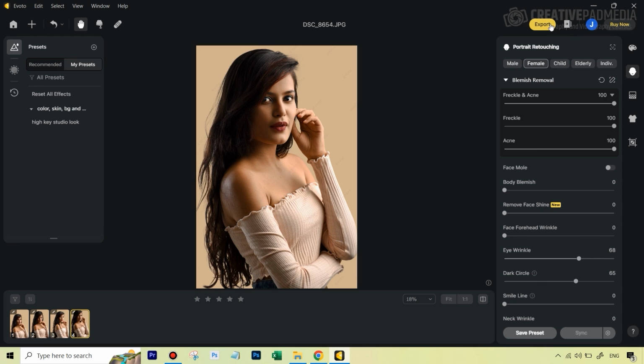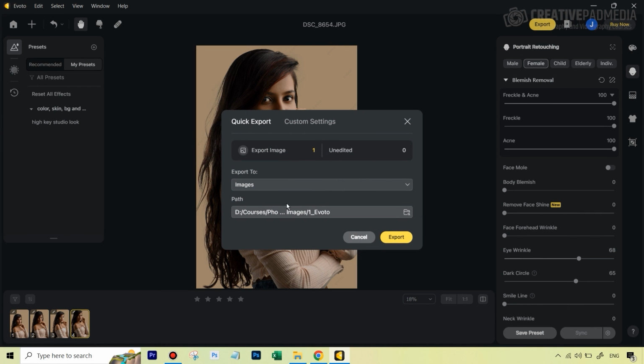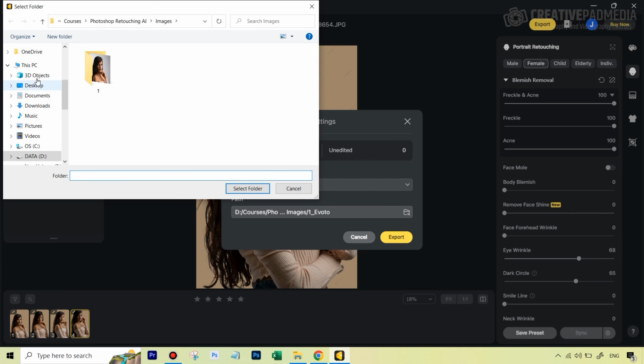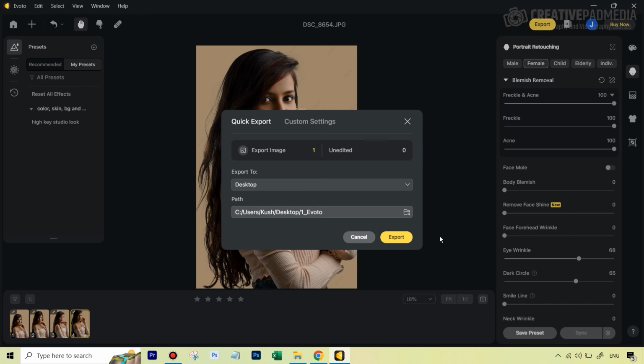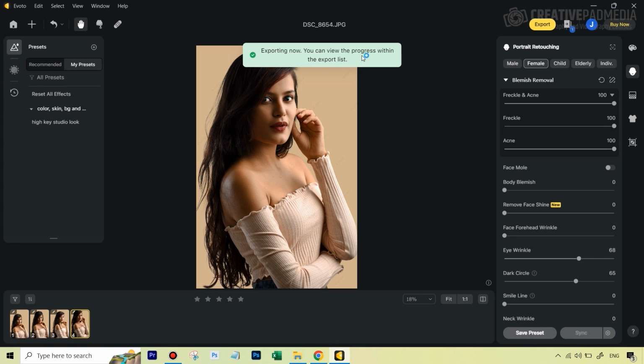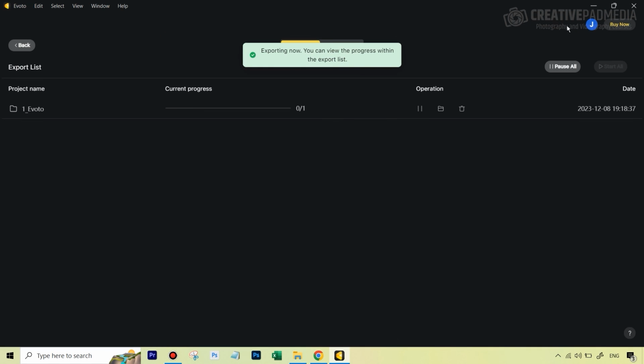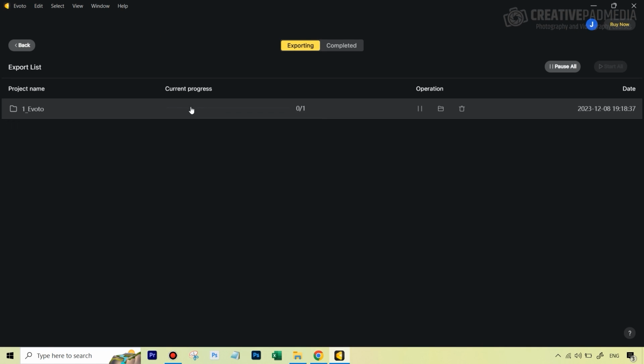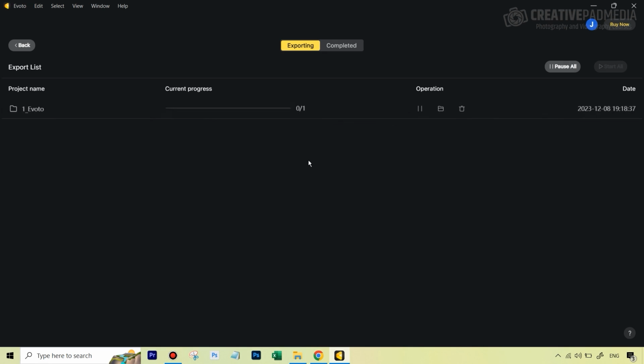Okay, and finally, once you're done, you can export this. So let me quickly export this to the desktop, so we'll be able to see the results. And we are going to now hit export. You can see and view the progress within the export list. So we can hit that list on that door-like icon. You can see current progress.